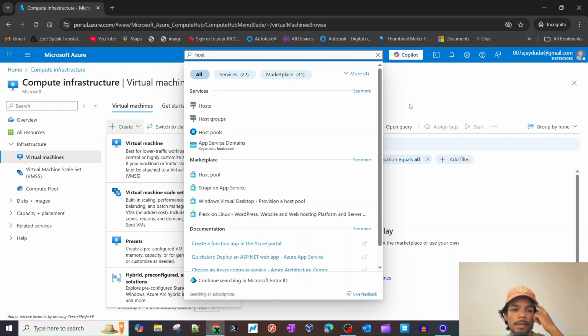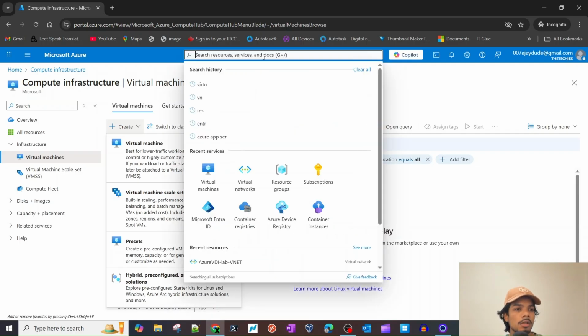So I'm going to show you how to set up a virtual machine in a host pool, and then I'll show you how a user can access it via an app. They can just log into that app on their computer and they can just access it. There is no VPN needed, which is very good. So that's what we'll do.